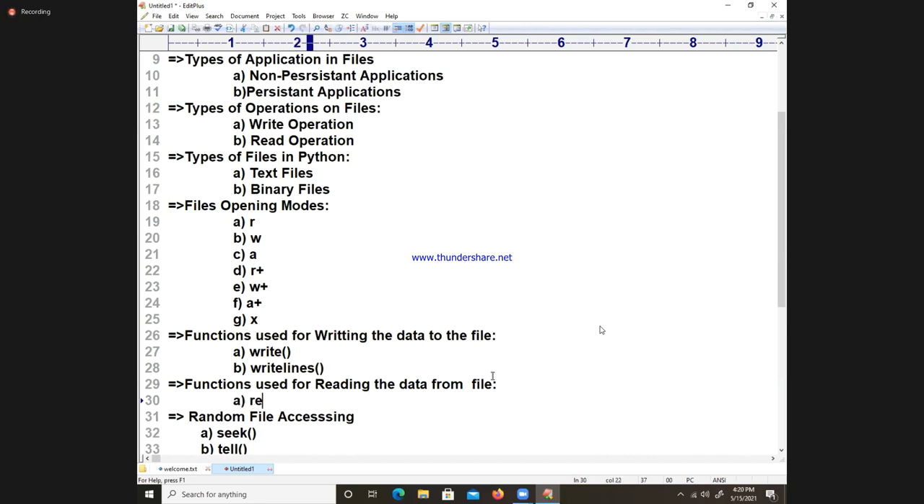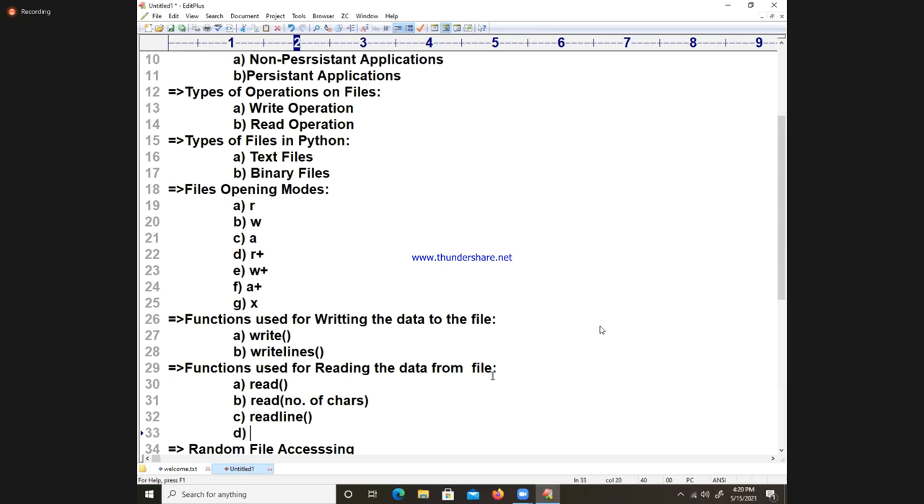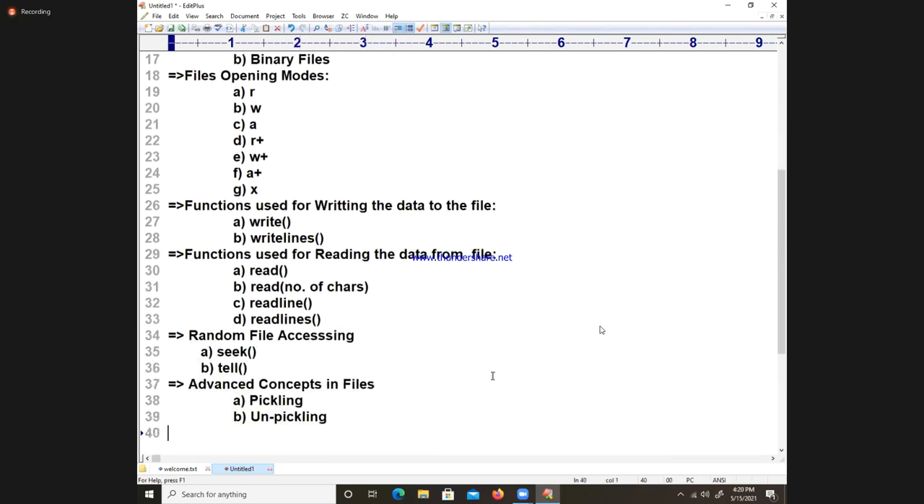There we are using the read function. B is called what? Read of number of characters, number of chars. Next we are going to talk about C, the readline function. Next, D function is called what? Readlines function.